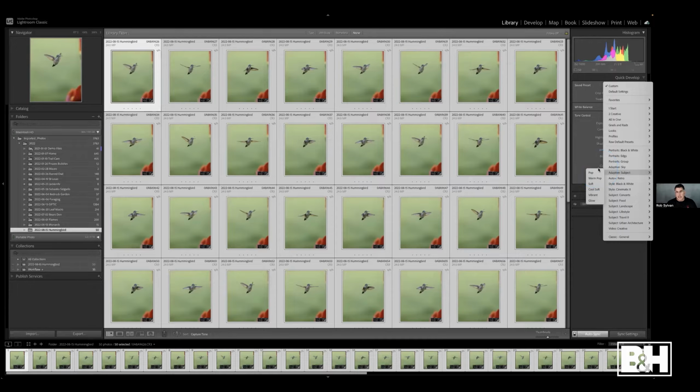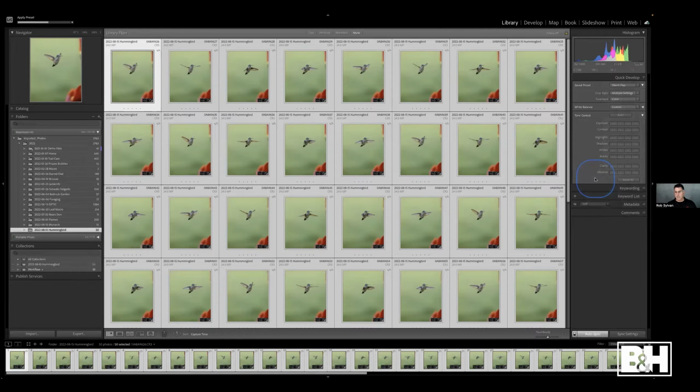We don't know the settings if we've never used them before. But let's say I want to make that hummingbird pop off and warm it up a little bit. Warm pop sounds like it might do just that. So with all those photos selected here in the Library module, I'm just going to select that preset.